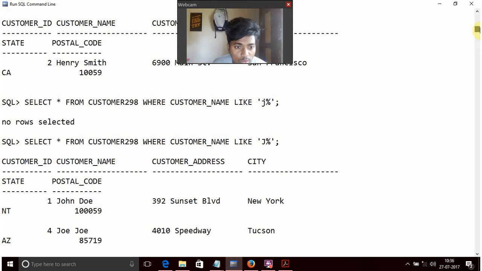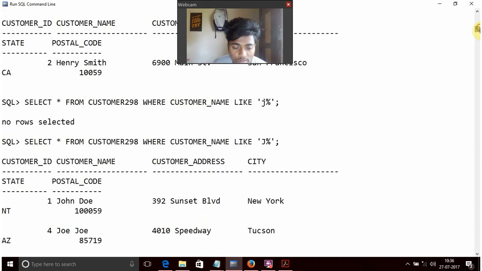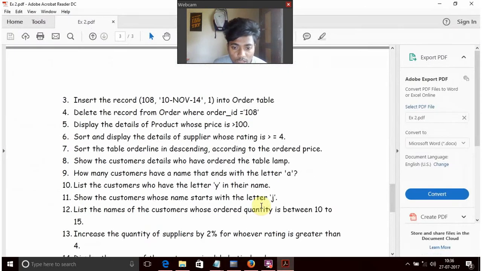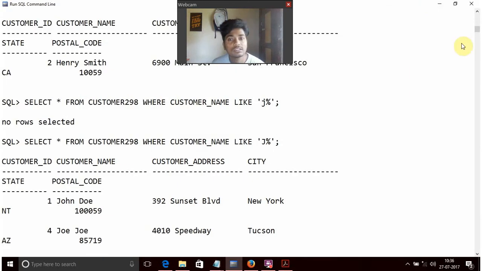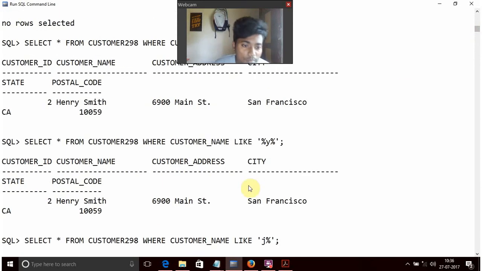So we'll just go to the next one. It's actually list the customers who have letter Y in their name. So here: select star from customer 298 where customer name like percentage Y percentage. Anything can be here in place of the percentage, but Y should be available in the name. So it finds that only one value has Y in it. So that's how it shows.